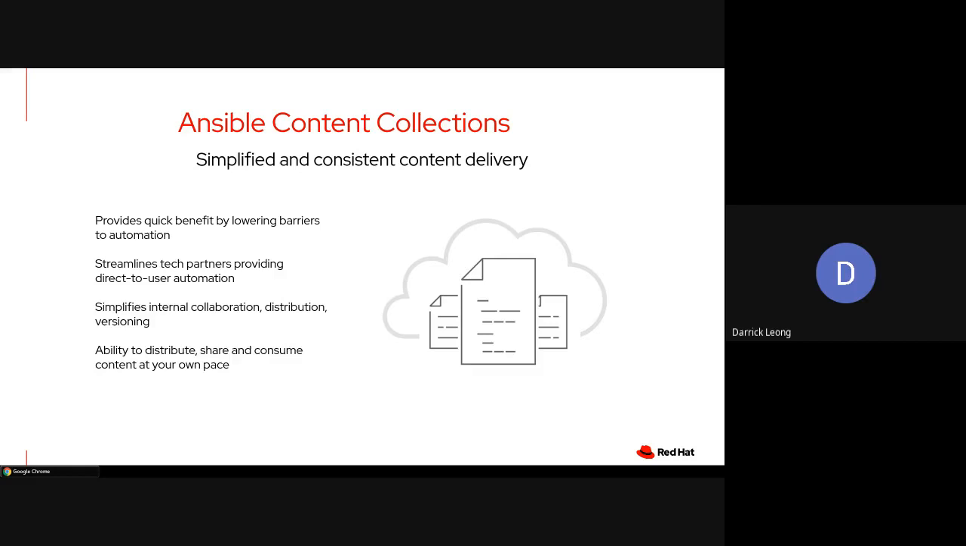Today in the Ansible documentation itself, or the module list itself, it could be quite a bit messy, right? There's quite a lot of modules placed inside that documentation. So Content Collections allows you to see it in an easier view and access it more easily as well. You're also able to, within the organization, write your own collection, and then have the ability to distribute, share and consume all these collections much more easily.